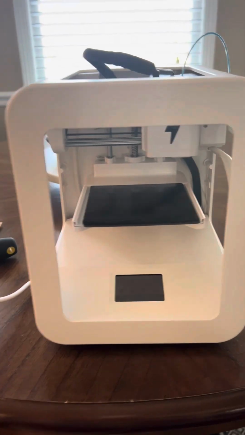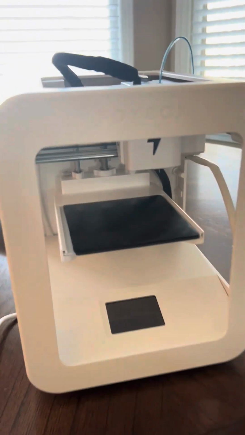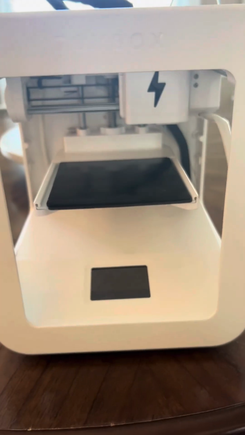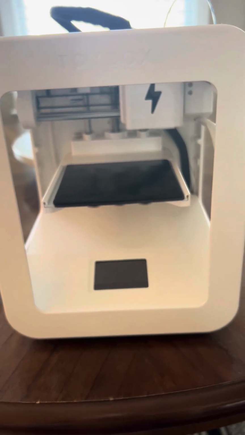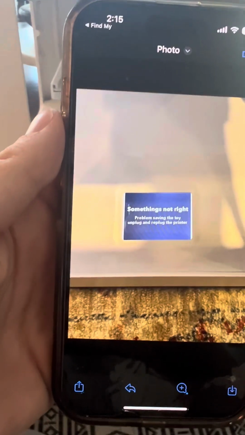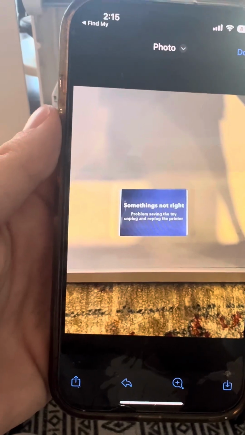All right, so we opened up this brand new ToyBox Alpha 2 printer this morning for Christmas and went to print just the first project that pops up on it, and we're greeted with this message. I'm just gonna show on here. Whoop. It just said, something's not right, problem saving the toy, unplug and replug the printer.